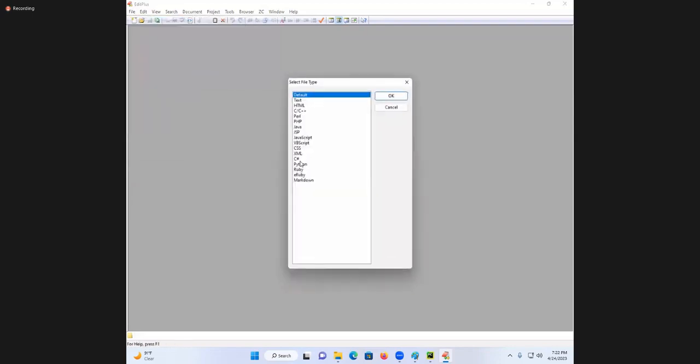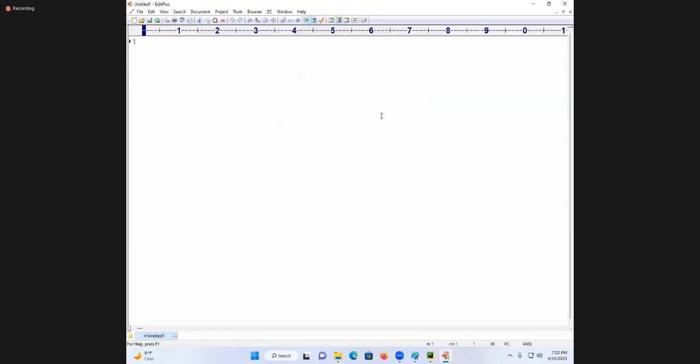Go to the place, file new. Edit Plus we don't use in industry, students. It is used only for your practicing purpose. We use PyCharm, already I told you. Today I am telling some extra thing for you. Go to others and choose what? Python. Click on this.